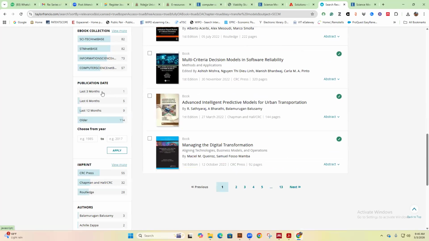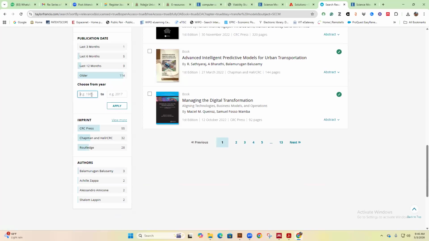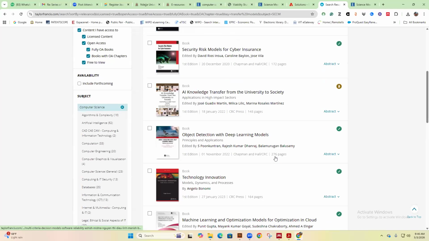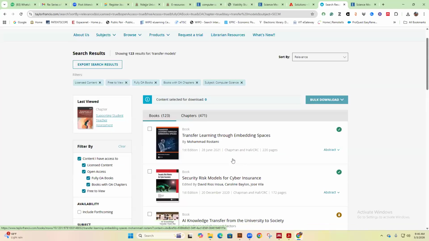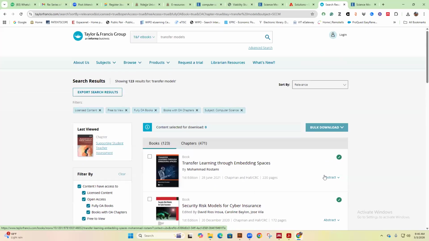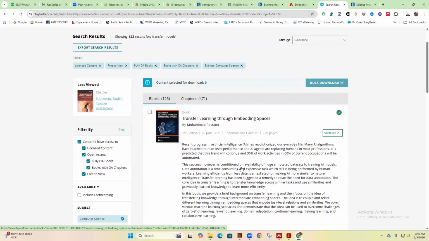You can see for the last 3 months, there is only 1 book. Last 6 months, there are 5 books. Last 12 months, there are 9 books. So you can also choose the date range and then you apply. So now these books, which are currently here on the cover page, on the first page, you can see they are for 2022, 2020, and 2021. You can also read the abstract before you download the book.